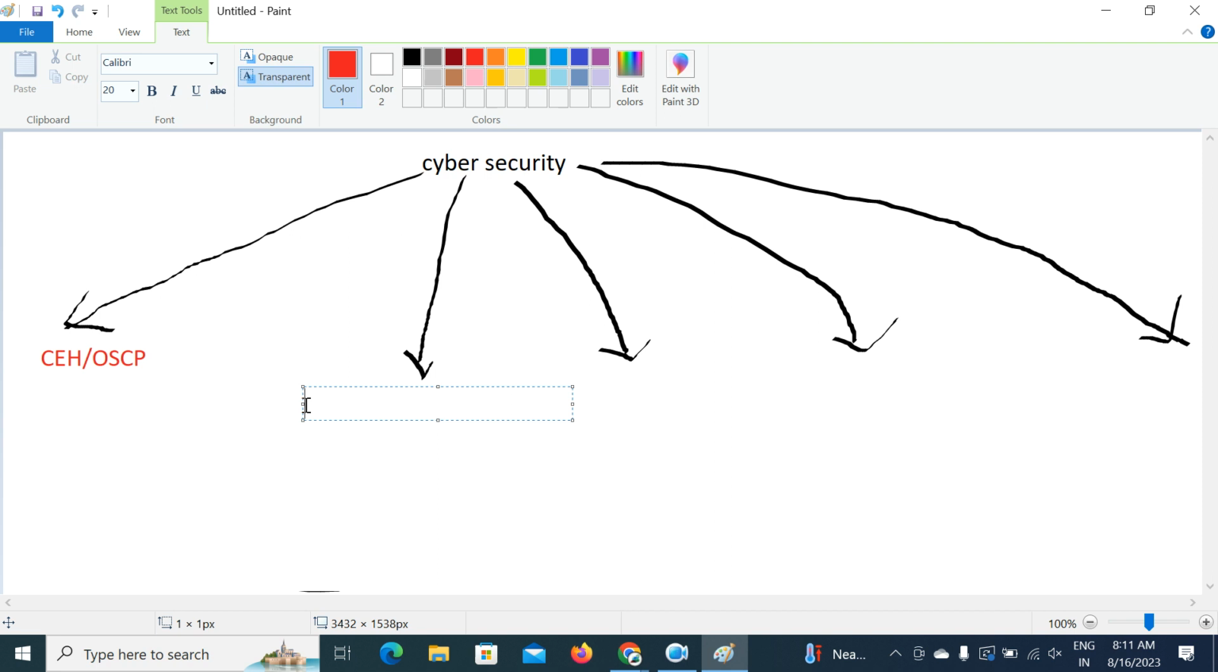CEH or OSCP, the other thing is IT and job. Many students are in BTech computer science or cybersecurity, or MSc cybersecurity, and their ultimate motto is to get a job. So what are the subjects you have to prepare? That is the second motto, getting an IT job. IT, industry, a company or a job, all those things come under this particular category.